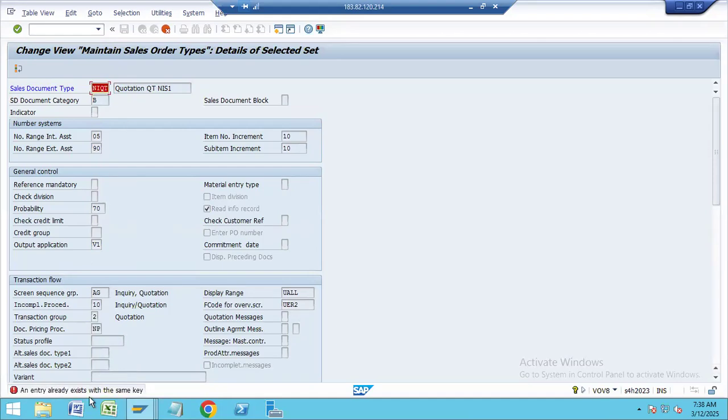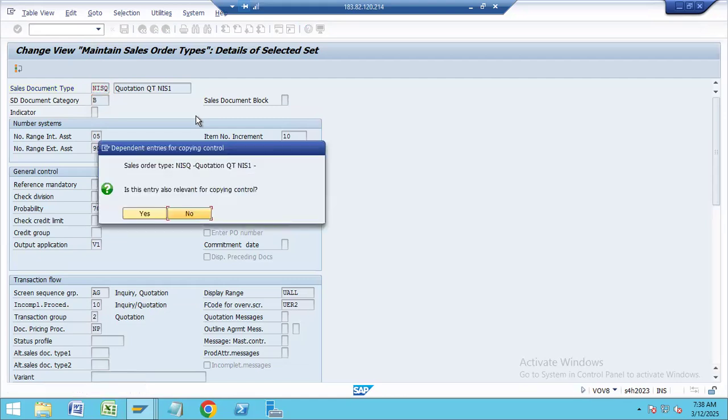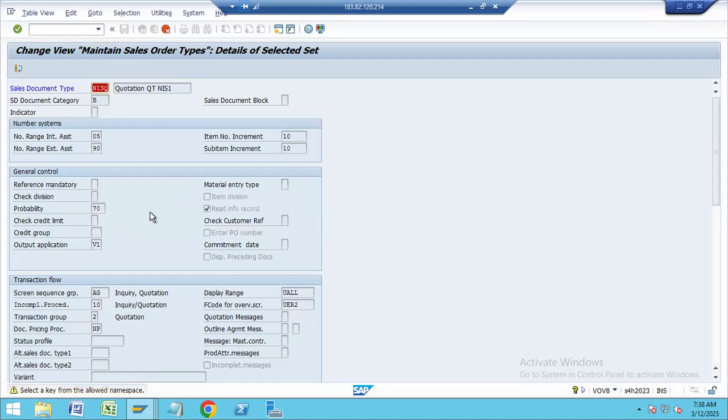It's showing that it already exists with the same key. So give something other than that. Quotation, NIS2. NISQ. Yes. Enter.